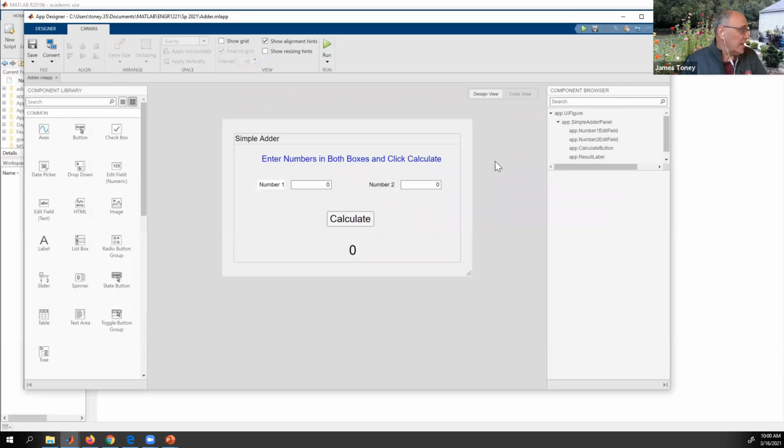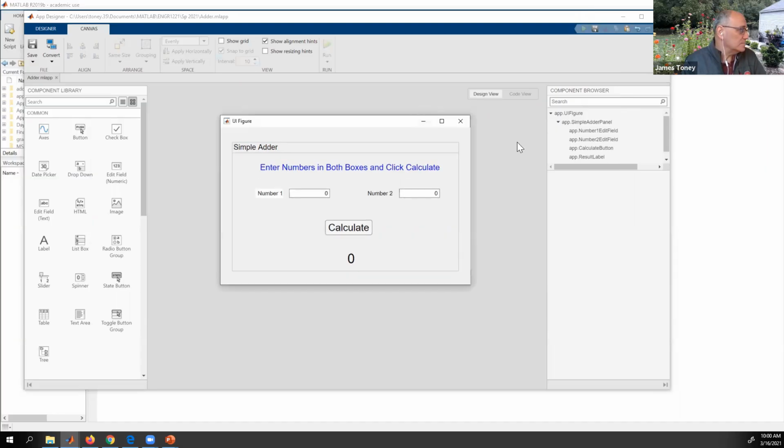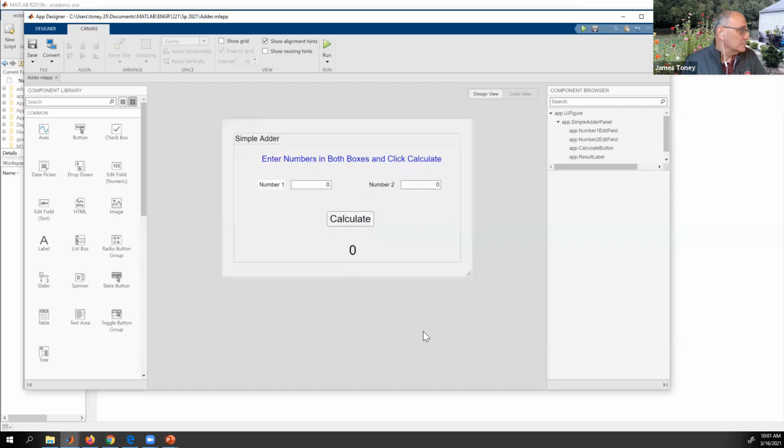All right, so now I've got this app. I can run it. It won't do much, but I can run it. Okay, so I run it and this opens up. I can click calculate. And of course, nothing's going to happen because I didn't program the button yet. I didn't tell it what's going to happen when I click the calculate button. Right? But MATLAB has done all the code to do the graphics for me. And you can see that. You go to the code view. Okay, so this is called the design view. You click on this other tab, you go to the code view.